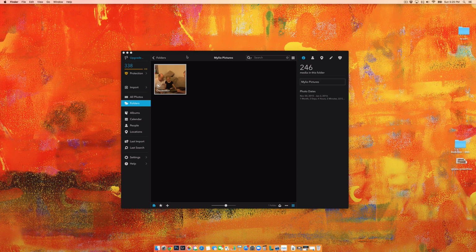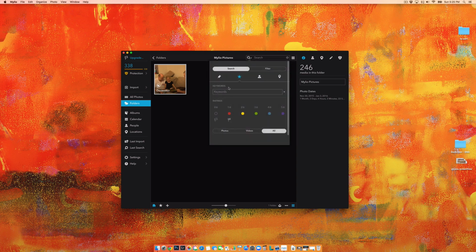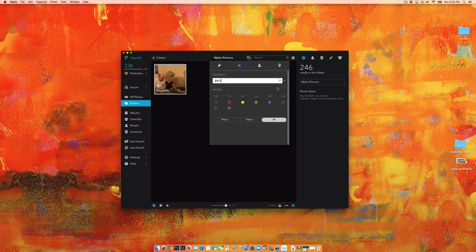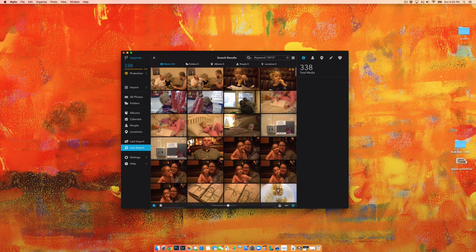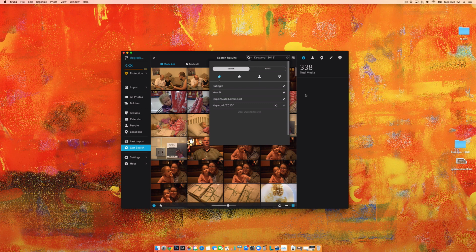Now, similarly to PSE Organizer, you can do searches based on keywords. So let's search for 2015 here. And it brings up all photos tagged with 2015. In order to save that search, you'd go back here to the search menu that pops up, and you would pin it into the search field. And that would save that keyword 2015 or any other search that you conduct as a saved search for you. This works very similarly to PSE Organizer in that regard.